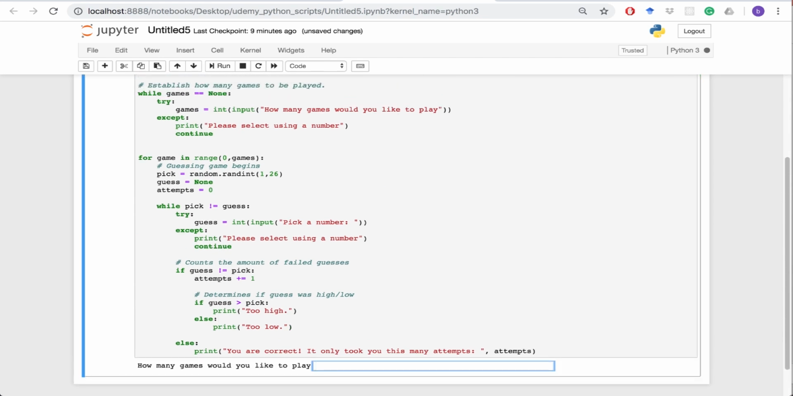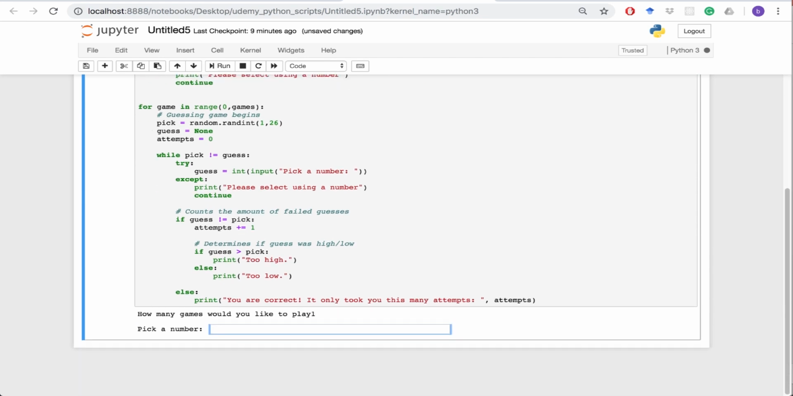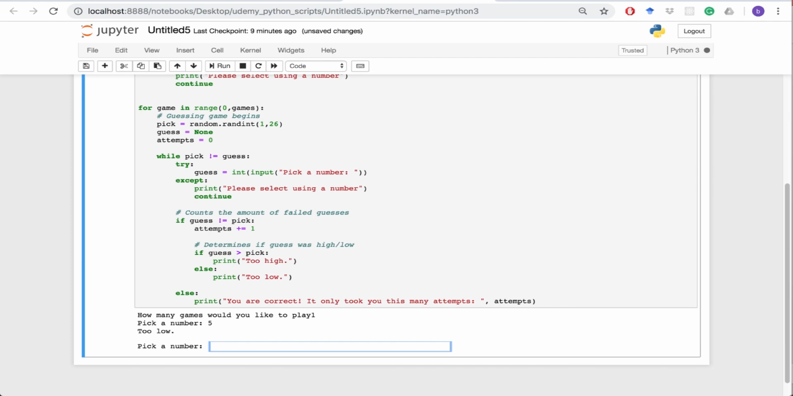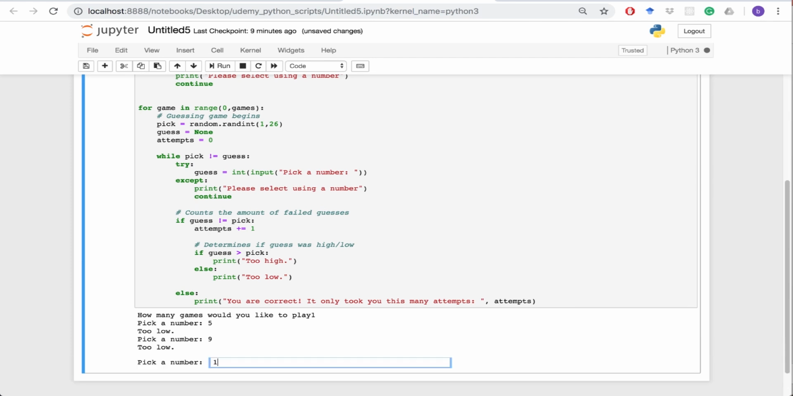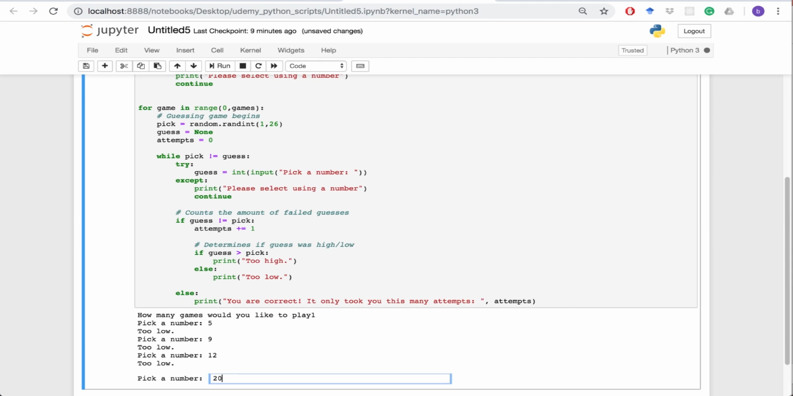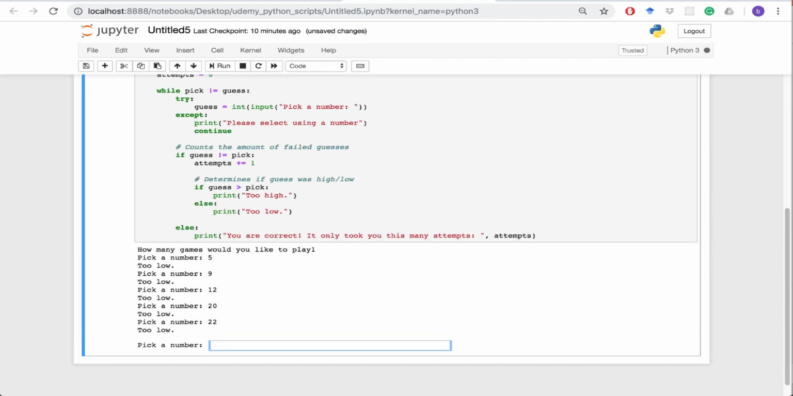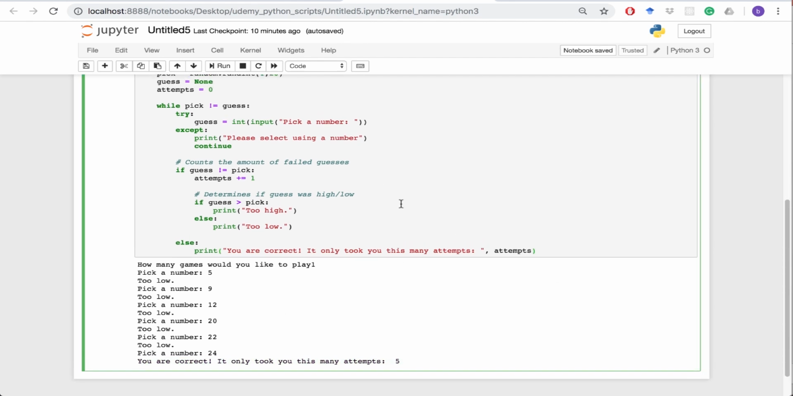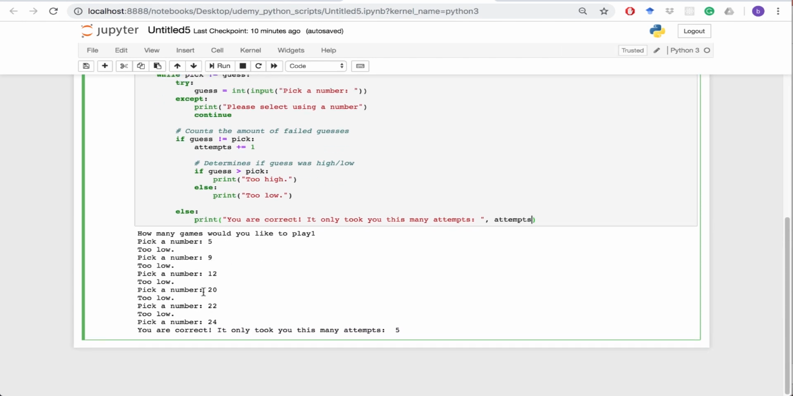Let's just try it ourselves. We're going to do one game first and then see if two games will work. So pick a number: 5, too low, 9, 12, 20, too low, 22, 24, 24, okay, and look, it said you are correct, had the right amount of attempts, 1, 2, 3, 4, 5, oh, 6, so maybe we need to go, no, that's right, 5 attempts. Oh yeah, a little bit of a bug there, so we can go attempts plus 1, and that will be right now.